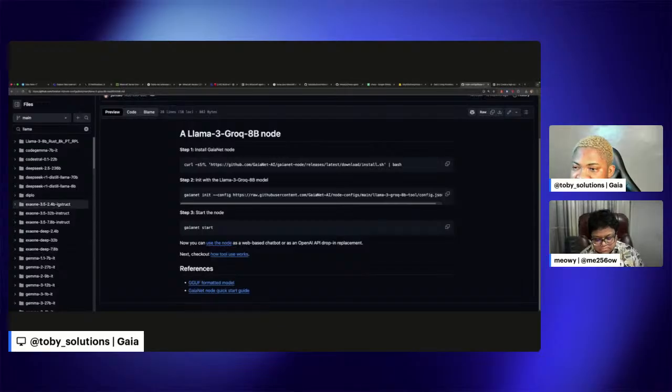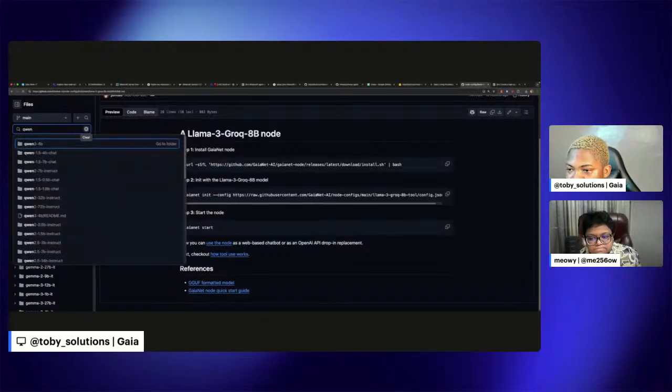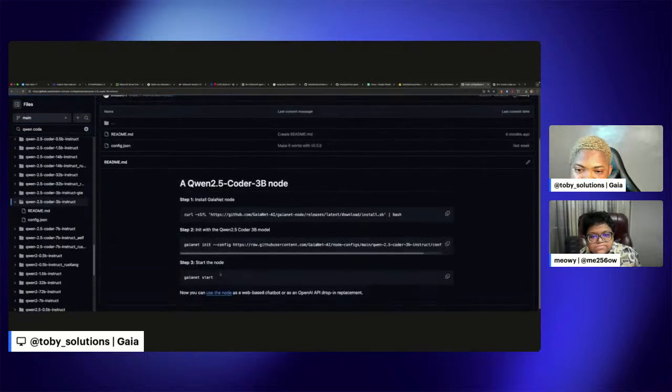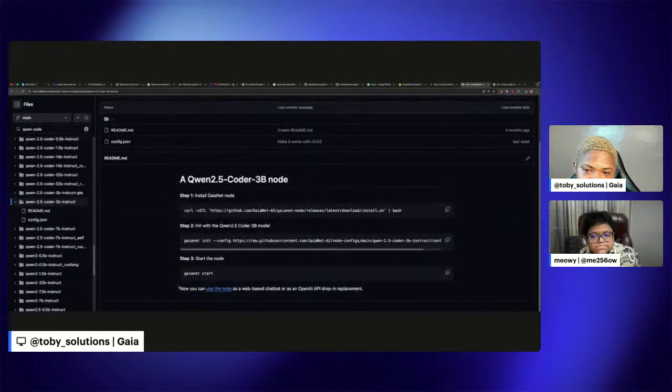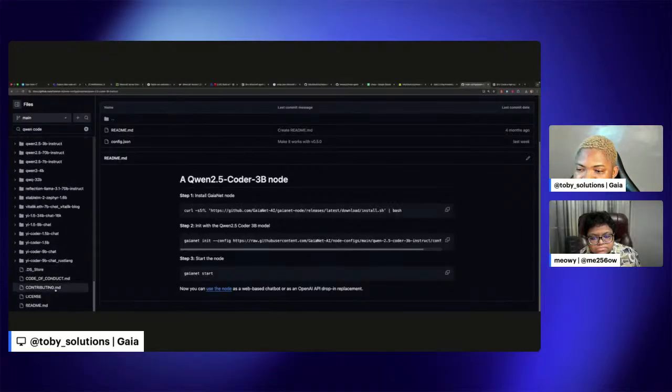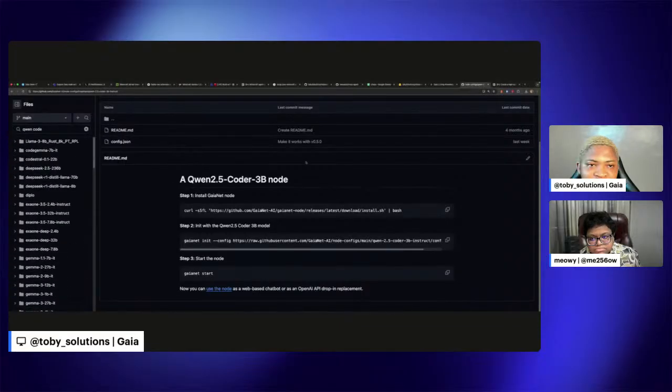There's also Qwen. For example, if you have a code use case, Qwen is a great model to use. Qwen Coder is also another great model if you're doing a code-related use case, for example maybe a code reviewer or a PR reviewer, or if you're trying to integrate Gaia into your Cursor, for example. So yeah, what do you think, Meowy?